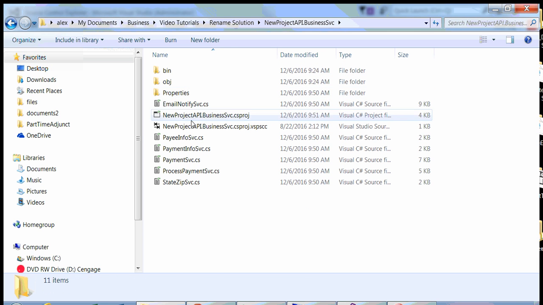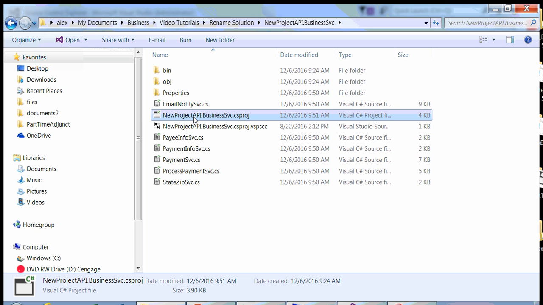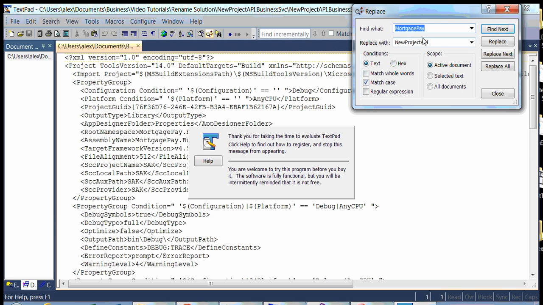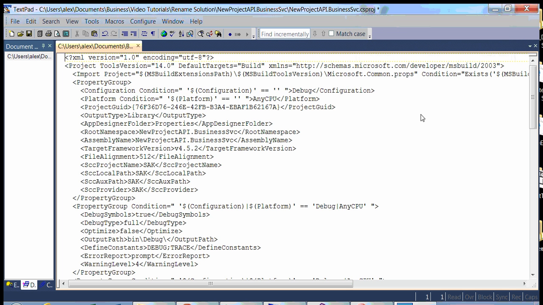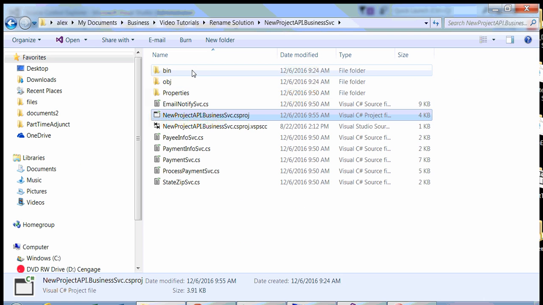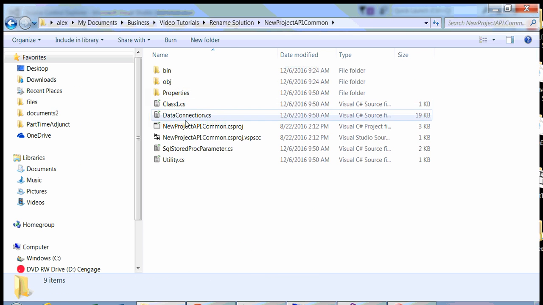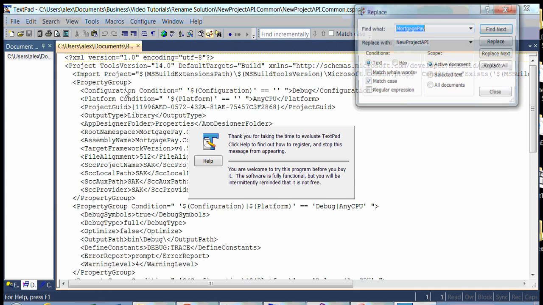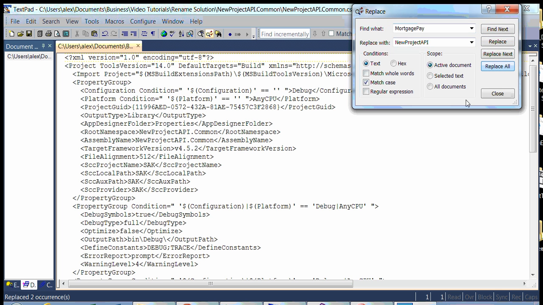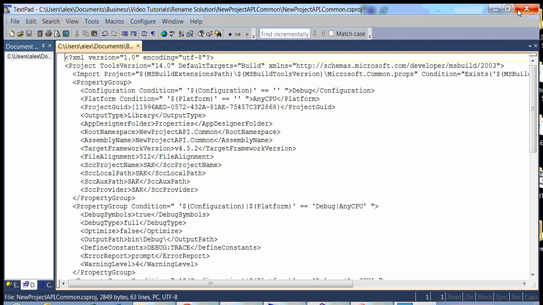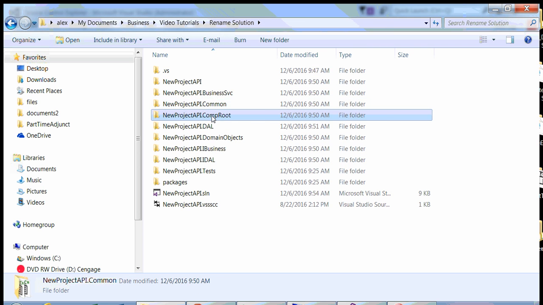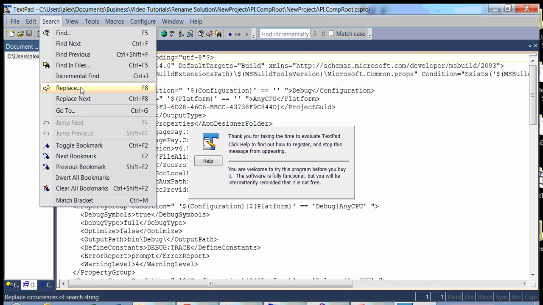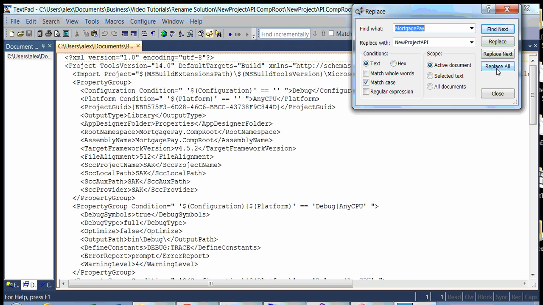So if I go back, I did that one. Now I go into the CS project file. I open that up. Go search, replace, mortgage pay, replace all. And then save, close. And go back into my common layer. Open up the CS project. Replace all. Then close. And like I said, my projects are different because I do have a number of layers within my project. And then I can say replace all.